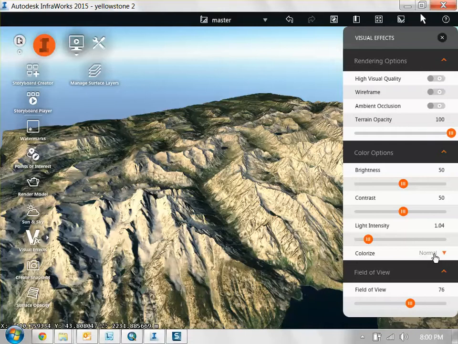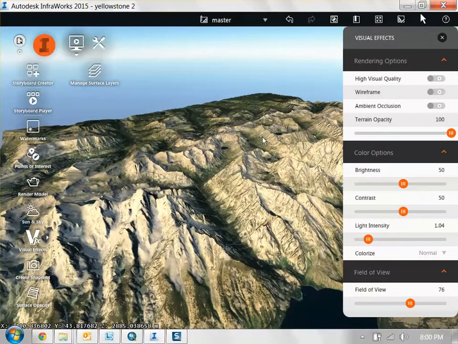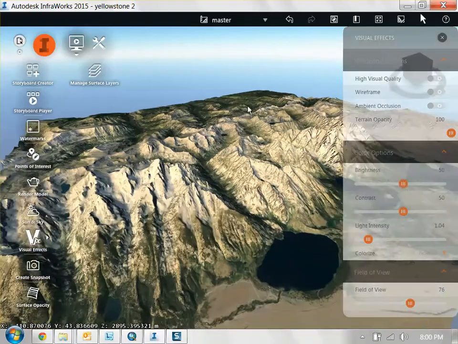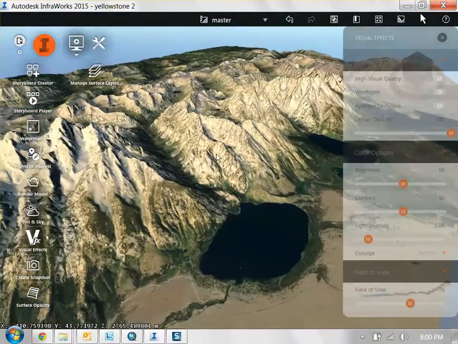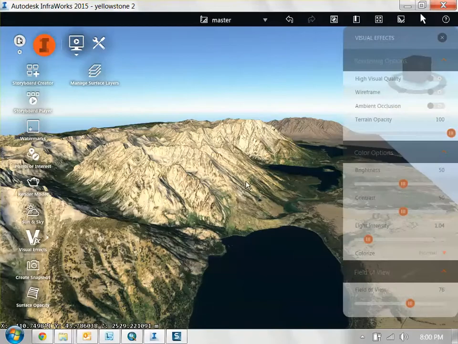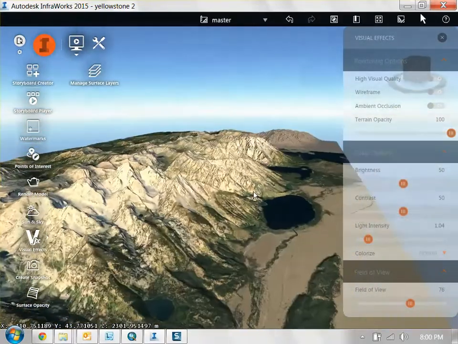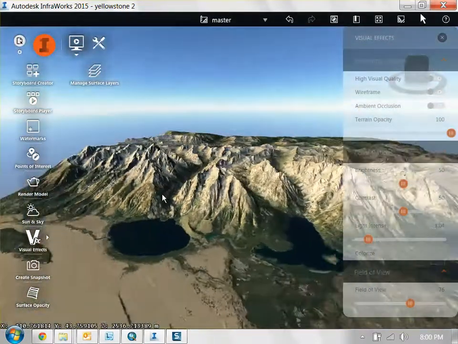There are some stupid colorized options like you can do normal, which is what you should always keep it on, but there's also grayscale, which doesn't mean anything, and sepia, which doesn't mean anything either. But keep it to normal. You can always change the colors in Photoshop later. But there you go. This is how you can easily model sites in Infraworks using 3D. And then again, you can export this out, render it, and you're done.